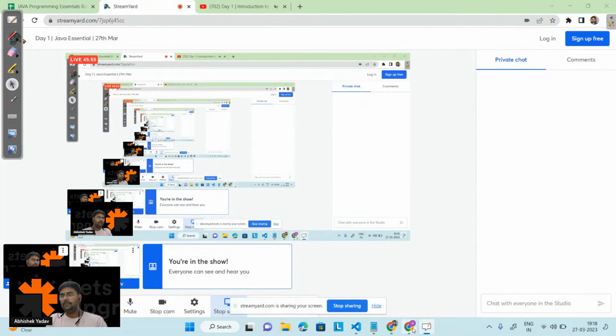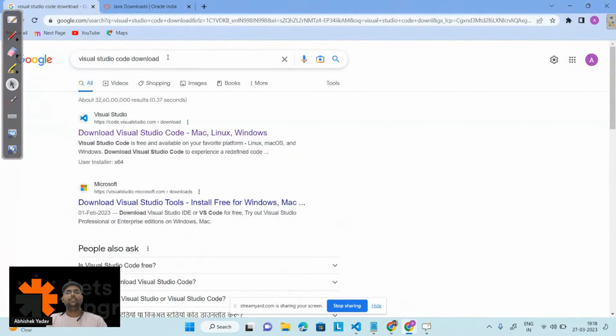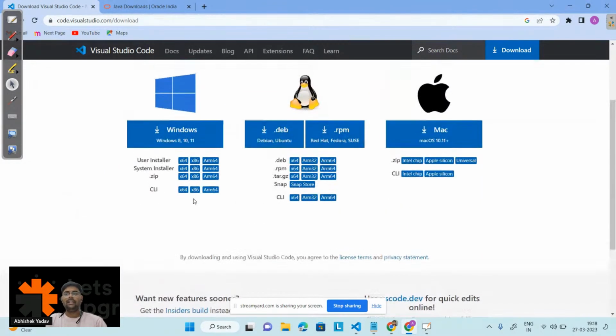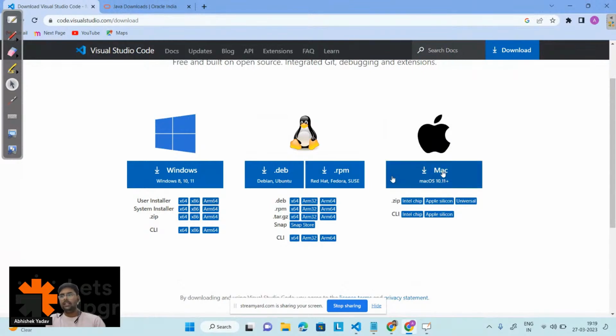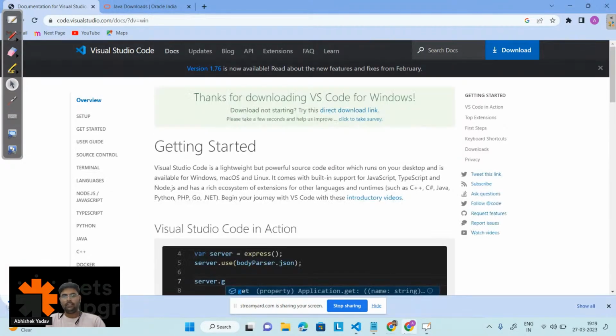If you search for Visual Studio Code download, go to the first link, and from there you can download Visual Studio Code for Windows, Linux and Mac. Click on this and you can see the download has started. I have already downloaded it, so I will not download again. After downloading, you just click next, next, next. It is a very simple setup, you will be able to do that.